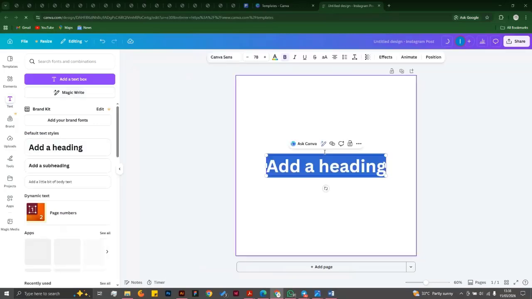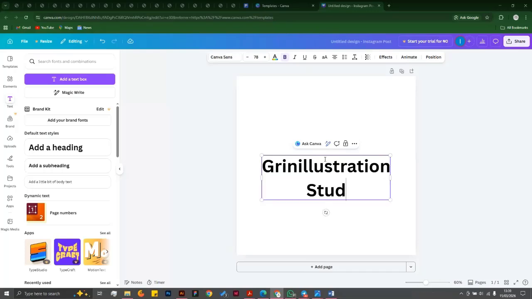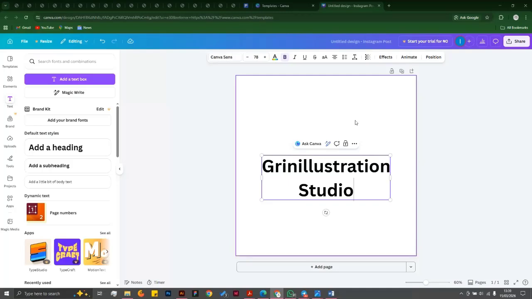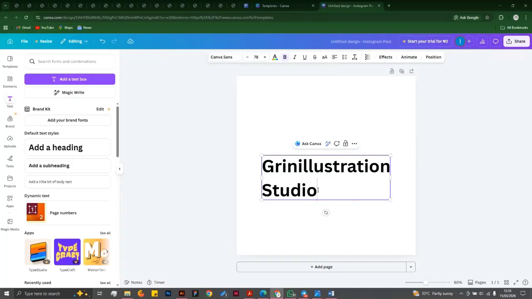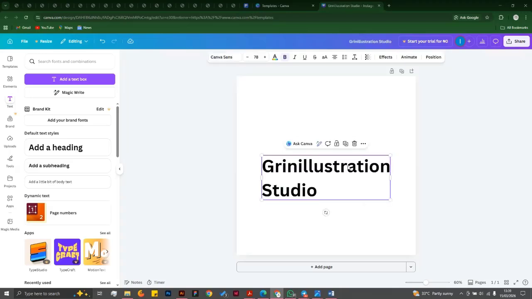The name of my brand has always been Green Illustration Studio. I don't like the center alignment. I'll make it side align and left alignment. I'll select everything. In fact, with the whole text selected like this, what I'm looking for again is something known as text advanced settings.